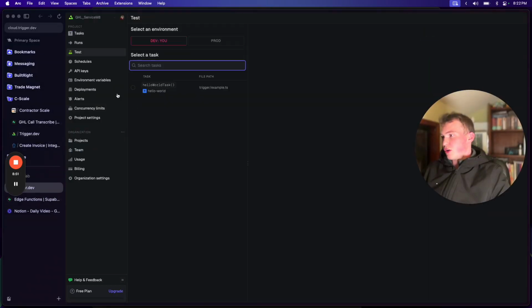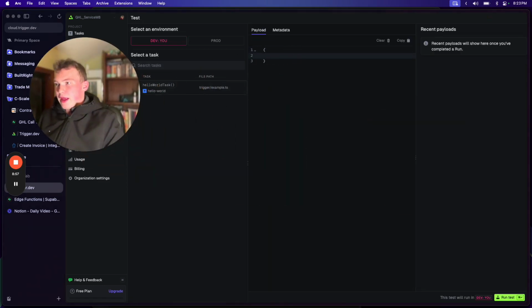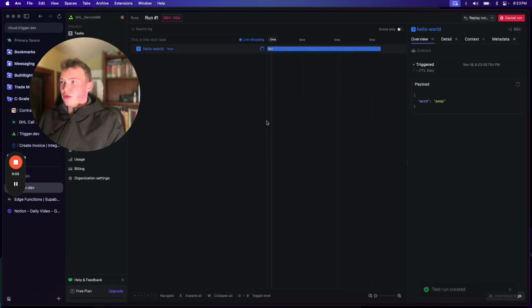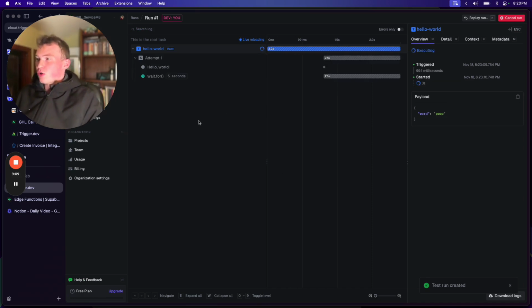You can actually just go to the dashboard. You can go to test, and then you can click on your task. And what we're going to do is pass in our payload. So this is going to be word, and then it's going to be poop or some string, right? And then all we have to do is run test. And this is, like I said, on your local computer.